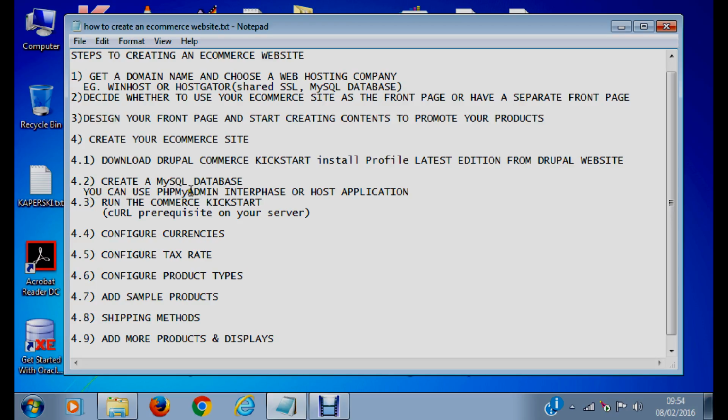Then the next thing to do is create a MySQL database. You can use the phpMyAdmin interface, or your host company will already have an application that you can use to create a database. So you create a MySQL database in which you are going to install the e-commerce website. I've already done that on my PC.